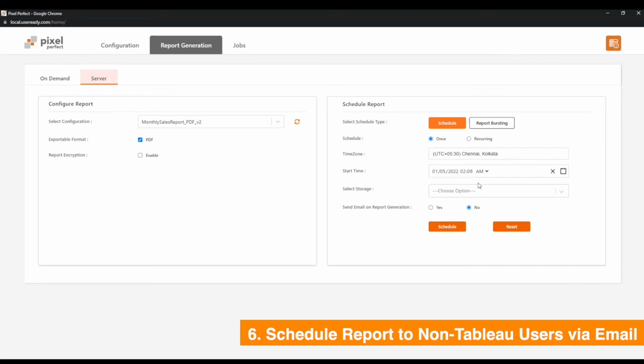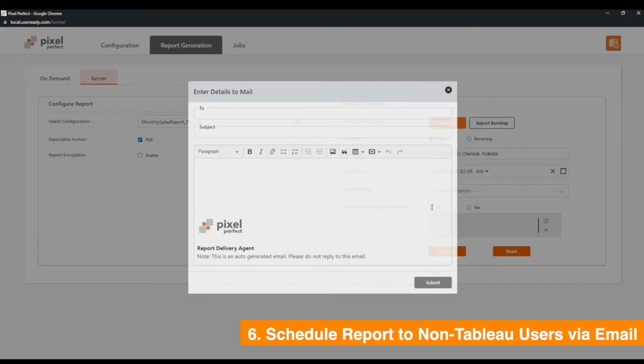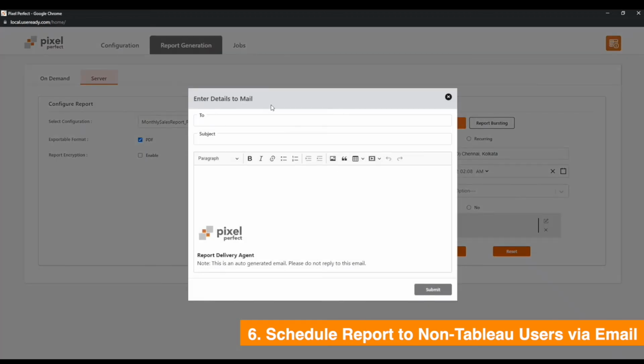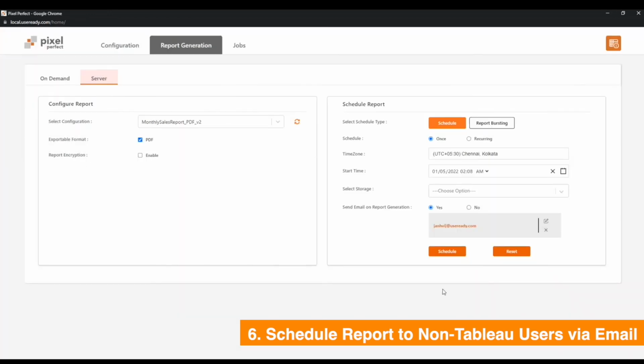Then we can choose whether to send the report to a specified email address. Let's select yes, and a new window will pop up where we can type the email address, subject and body of the email. I will type my email address here and let the subject be the name of the report, that is Monthly Sales Report, and click on submit. For the storage option, we can keep it blank.